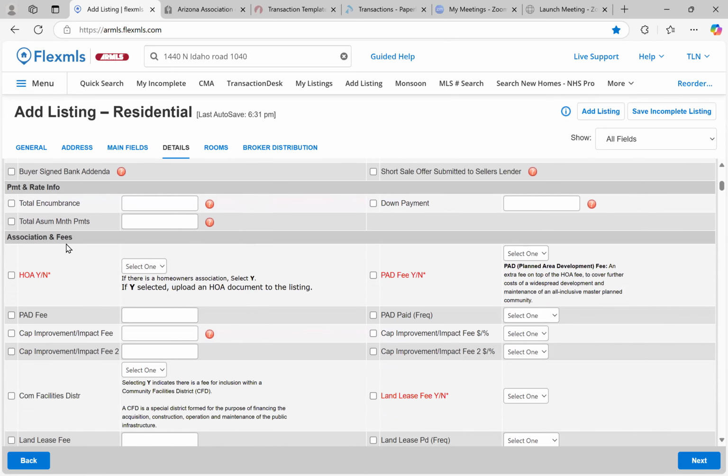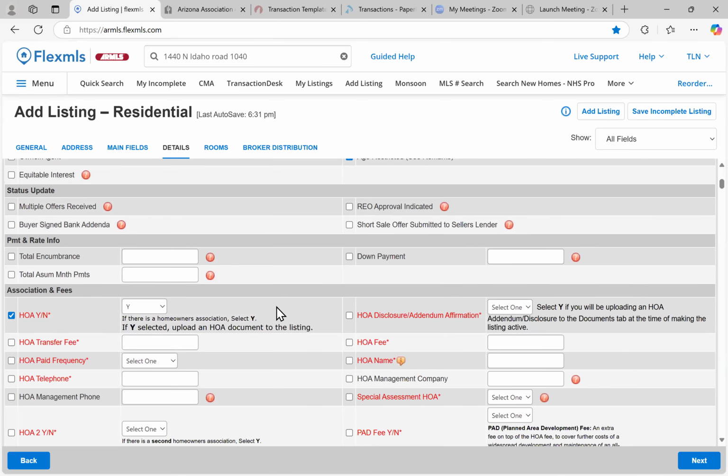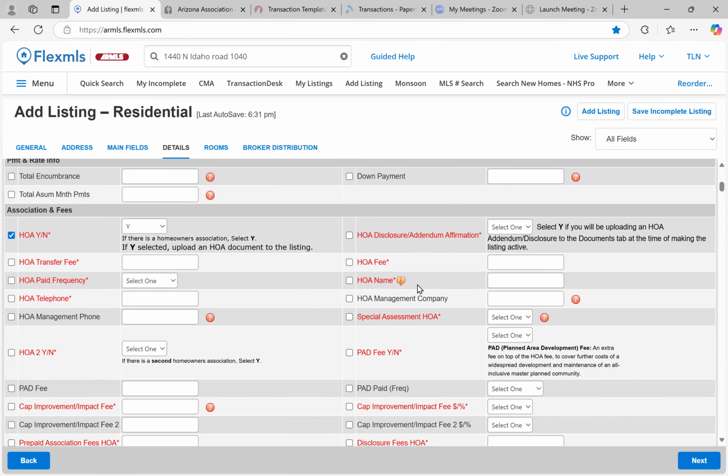Association fees, well, this is not in red. This is. And the reason being is because maybe it applies, maybe it doesn't. However, if it's in red, you have to answer. So let's just choose yes, that it is an HOA. Once I choose that, it's going to bring up a whole bunch of other questions that are going to be required.